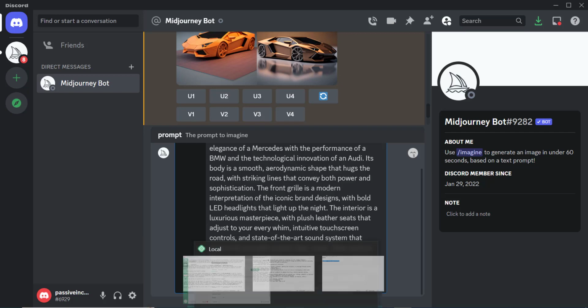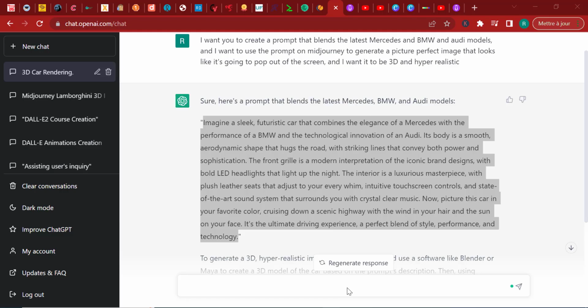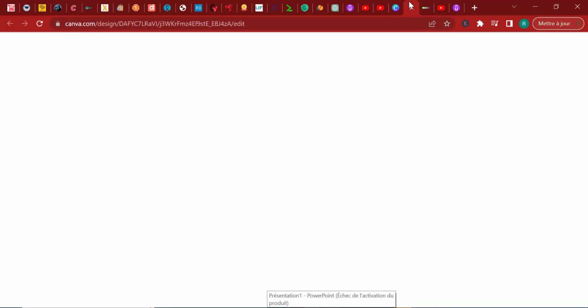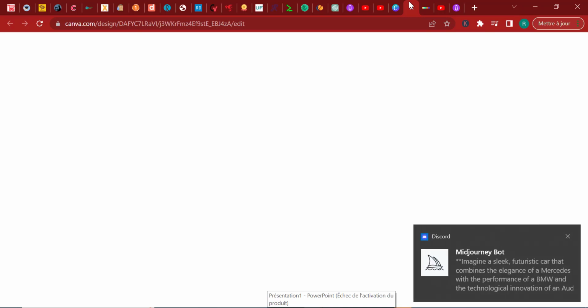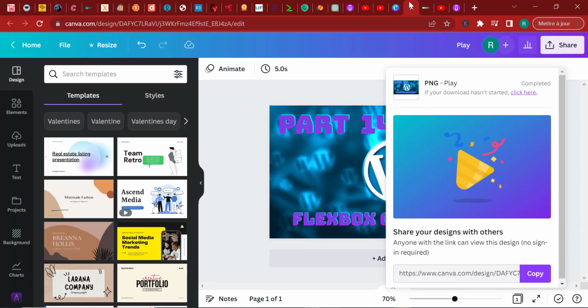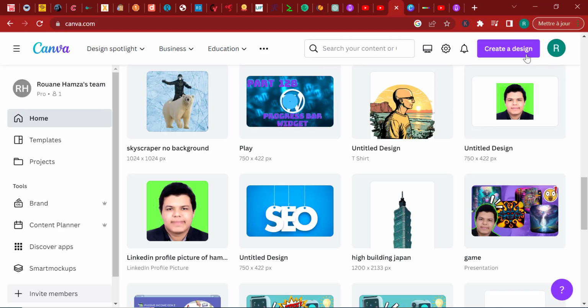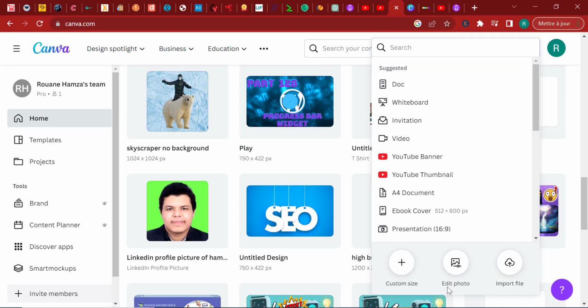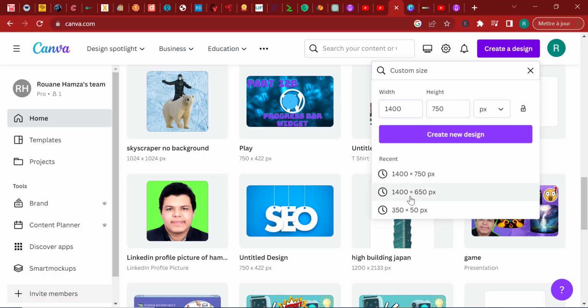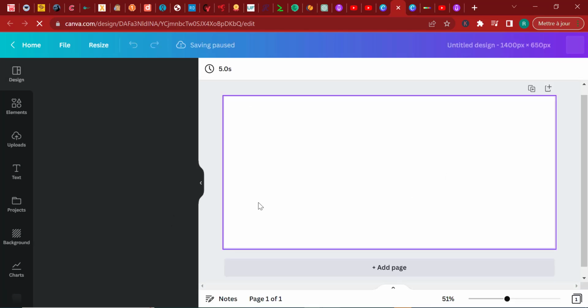Now I'm going to enter this, and in case you want to add an image using Canva here, there are plenty of Canva images that you can try. Now in this case, let me show you how. You can come here to Canva, click create a design, and then choose your size. Let's say that you want to choose a size of 1400 by 650. And now you have your image, which is empty, by the way.